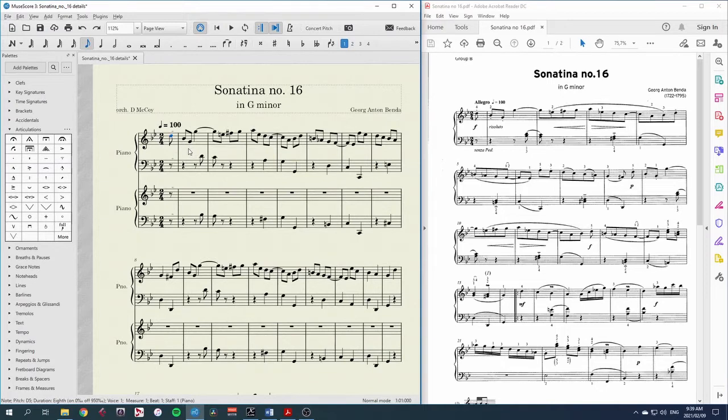Another way is to learn the keyboard shortcuts. For staccato, that's Shift and S. Then I can use the left and right keys on my keyboard to move between notes and add the staccato as I need with Shift S. However, there is still an easier way.